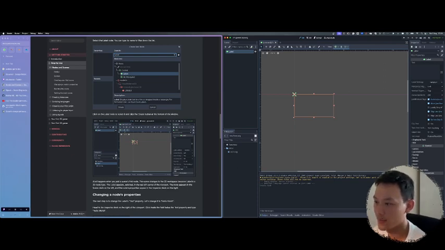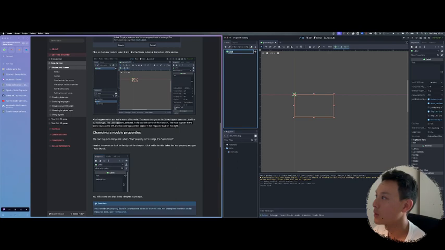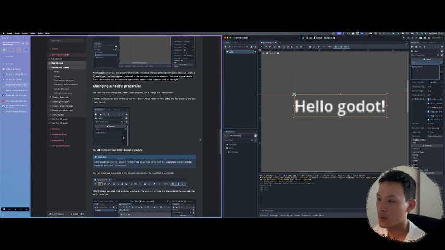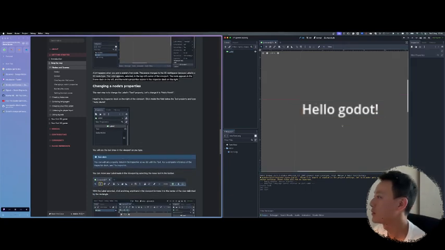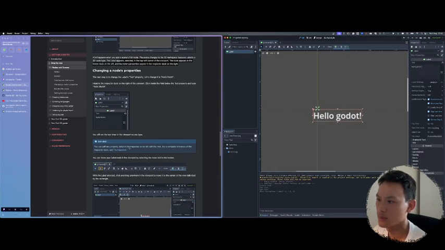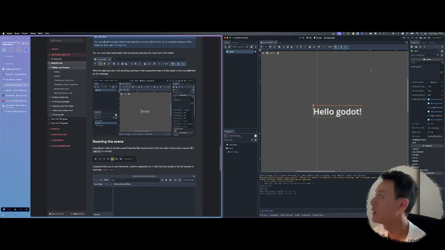A lot happens when you add a scene's first node. The scene changes to 2D because the label is a 2D node. That makes sense. Okay, changing a node's properties. Okay, there's the node. Text: Hello, Godot. Okay, I did something. Cool, you can move it.